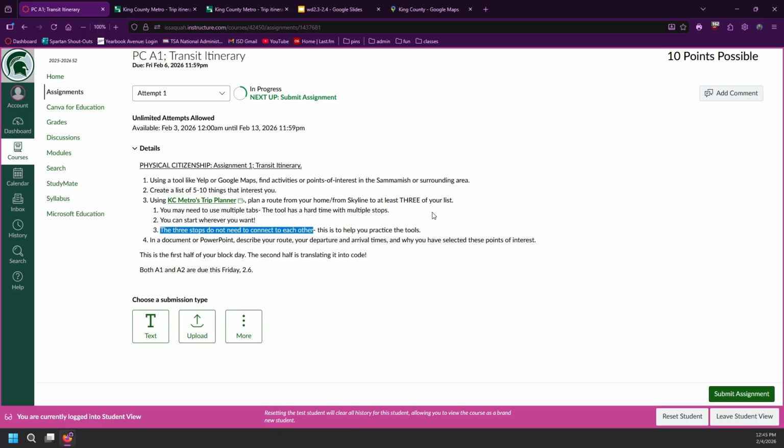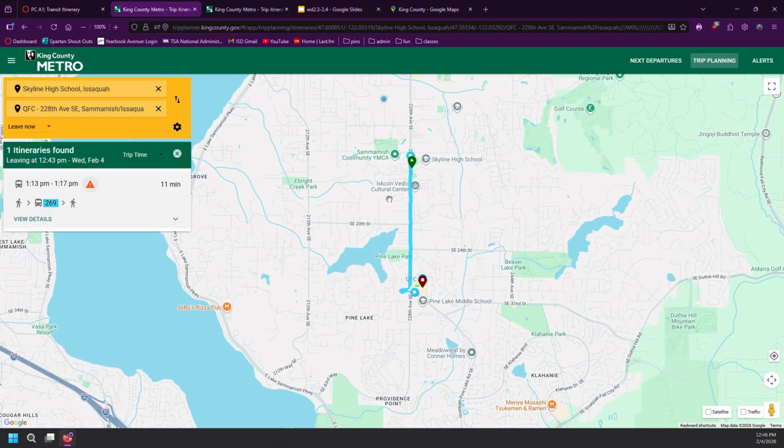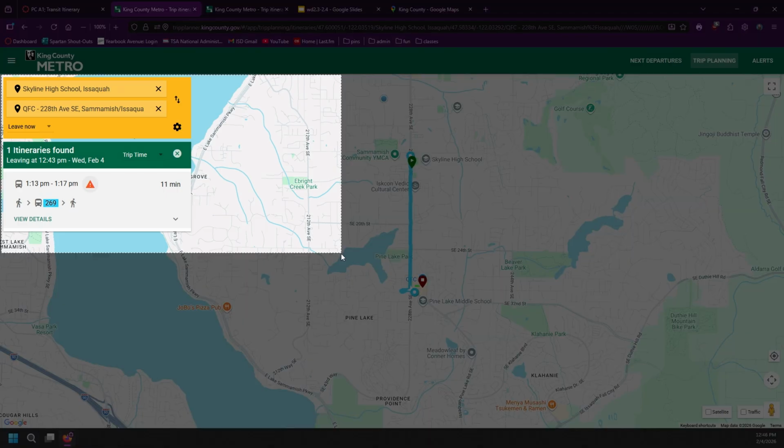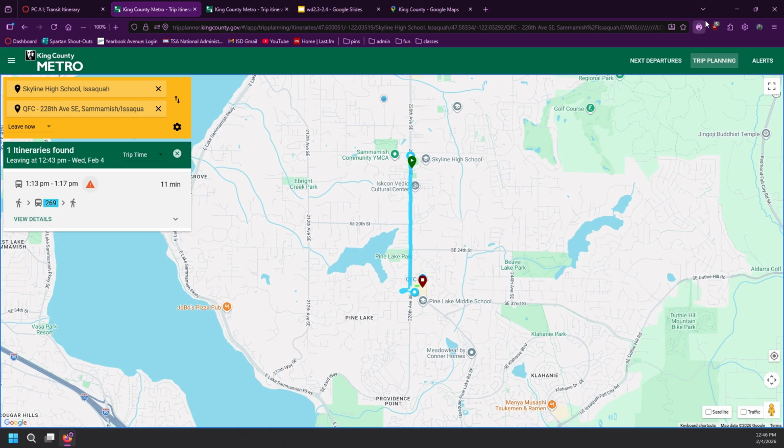How do you submit this assignment? Great question. I hear you all asking. What you want to do is take your itineraries from the King County Metro Trip Planner, take a screenshot. Anybody know how to take a screenshot? Windows Shift S? Yeah? Okay. So if I hold Windows Shift S, that's going to pop up my screenshot tool. In your screenshot, you do not need the entire screen. You just need the start point, the stop point, and the map, like this. So a little screenshot like this would be perfect. Okay? And that's just copied to my clipboard.